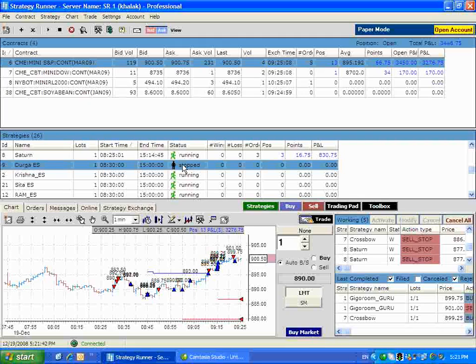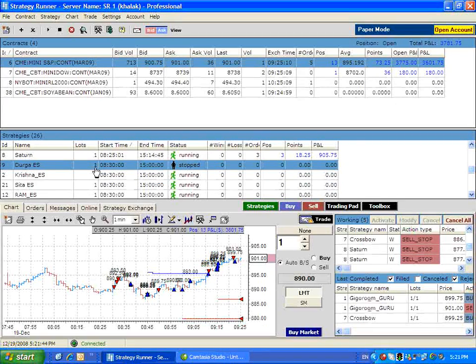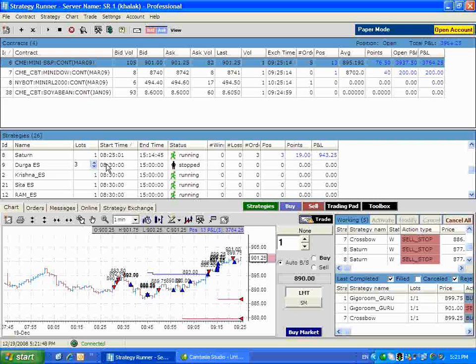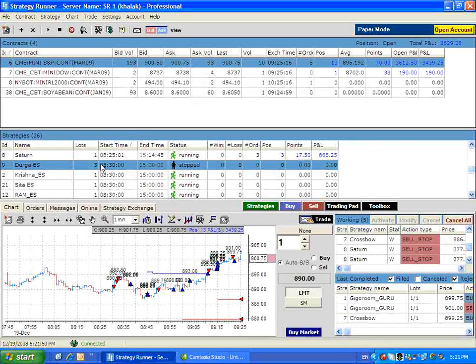Now we can click on the lot size and adjust it based on our requirements. Once we run the strategy again, it will trade in 3 lot increments. Let's do that right now. By clicking on the Run Strategy button, which looks like a play button, the status of the strategy will change from stopped to running. The next trade generated by the strategy will be a 3 lot trade.